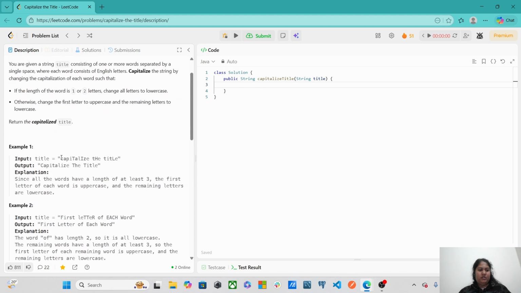So for example, the title string is capitalize the title. Here you can see the unevenness in each word, that upper and lowercase letters are present unevenly, but in the output we are getting the title string in a very formal manner, correct? So each word whose length is greater than 2, its first character is being capitalized. Got it? So what could be our approach?